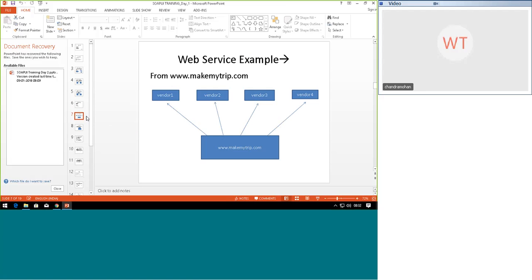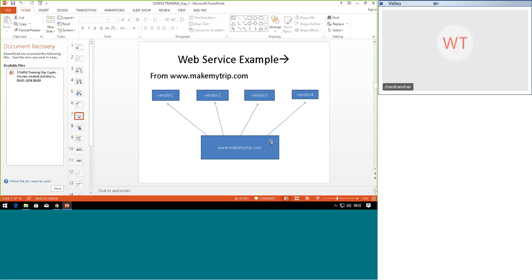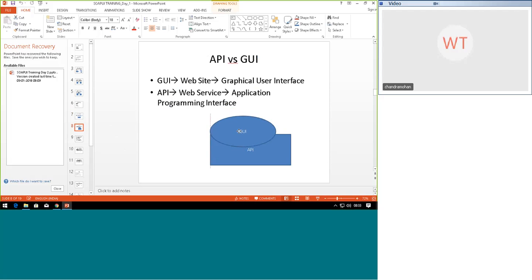Again, another really important thing: the API and the GUI. You know that GUI is the graphical user interface. What you see on the website is your GUI. What you put in that GUI, the information you pass to the website through it, and what the website does with it is the work of the API. So behind every GUI there is an API which processes the information that has been put in the GUI.